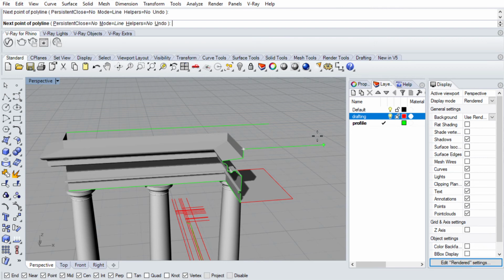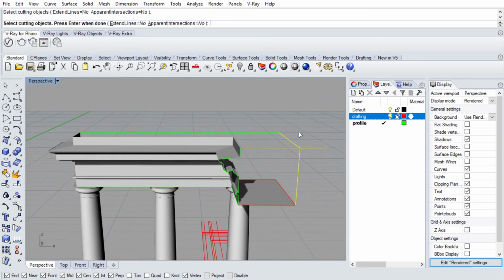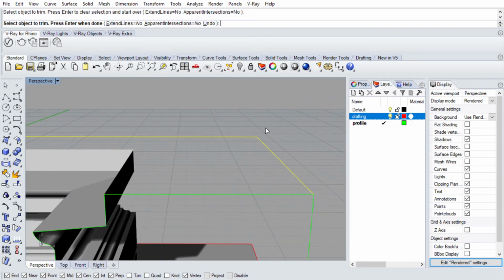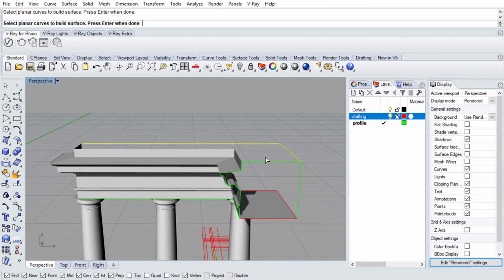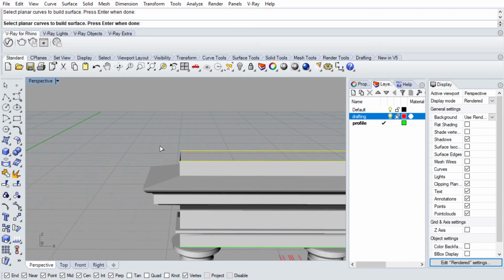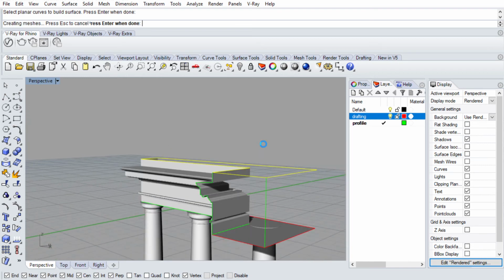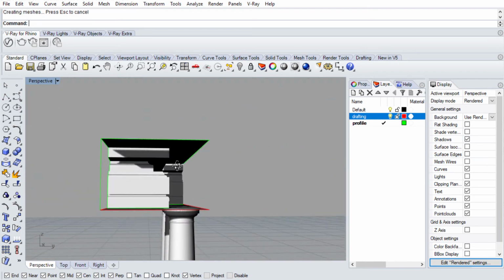I'm holding shift on my keyboard so that I'm doing orthographic projection, and I'm snapping to perpendicular geometry. I'm going to trim these and these. So the planar surface is basically how we define how we close a face. So we close the top face.